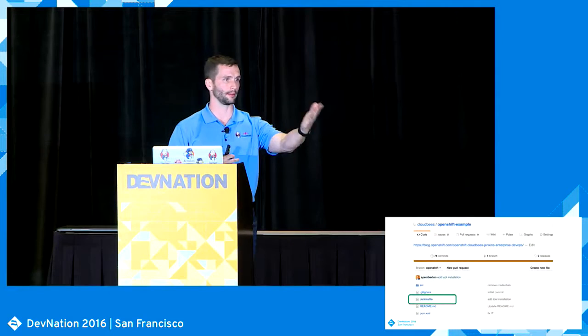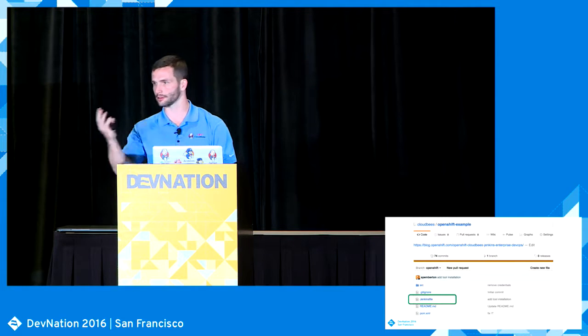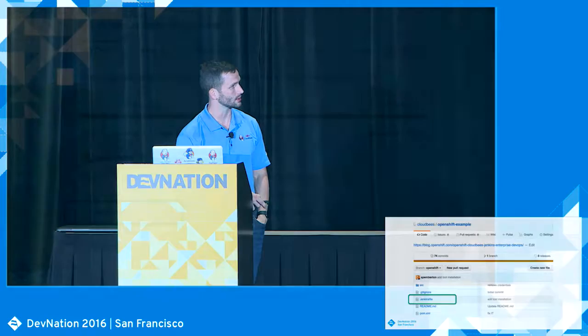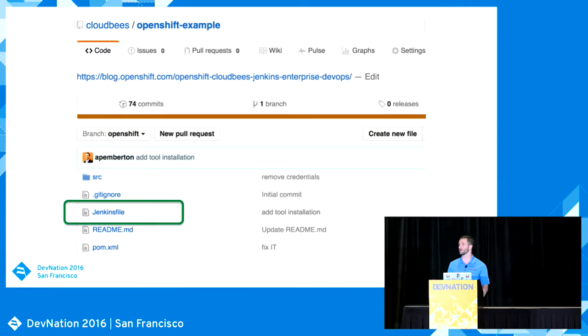So the definition of how to build my software sits alongside my software itself. The same way, I think this is a Maven app, right? Yeah, so the same way the dependencies my software needs, right? Or maybe even the documentation for my software, what have you, right? So personally, I just think that makes a lot of sense.